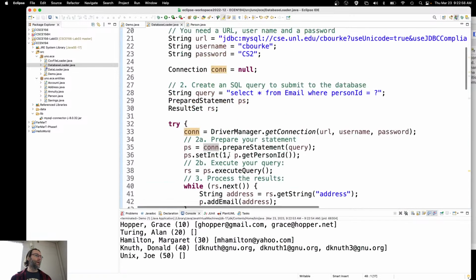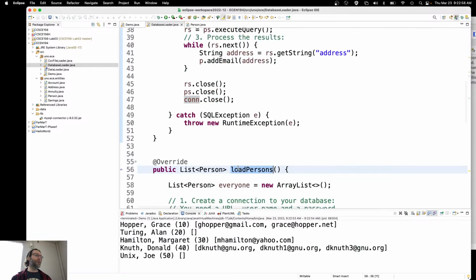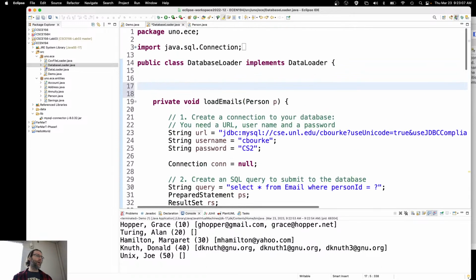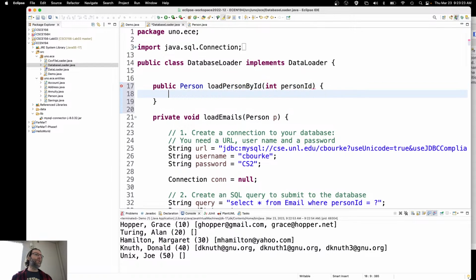Yay. You know what? That was such a useful thing. Let's also think about other utility functions that we could have with just people. What if I wanted to say public Person loadPersonByID, and let's make it public because everybody wants access to this, with an int personID? What would that look like? Let's just sketch this out. We may not necessarily do this entire thing.